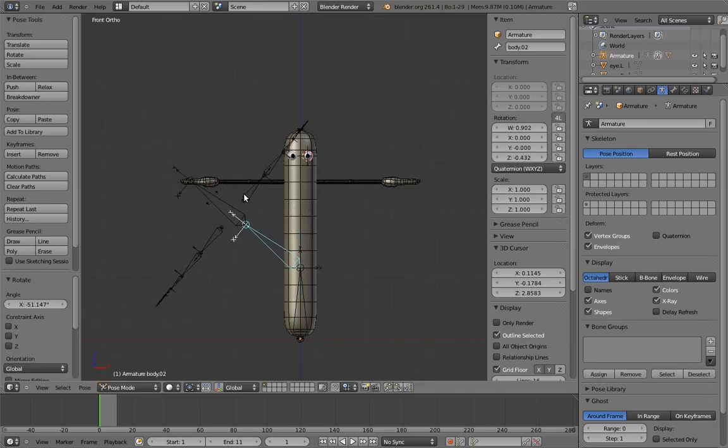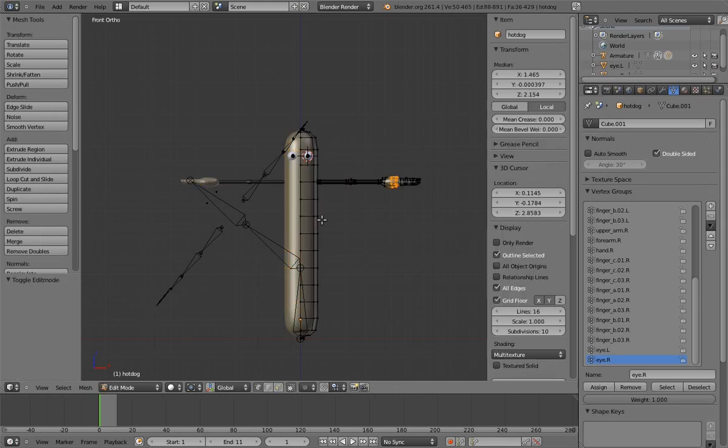Right now, none of the mesh is following the bones of the armature, but we can change that. Go back into edit mode in the mesh, select this edge loop with Alt-right click. Now to make this edge loop follow the middle body bone, we need to assign the vertices to the vertex group with the same name.